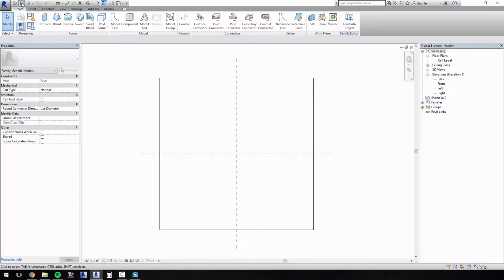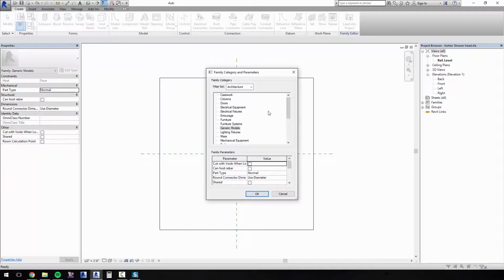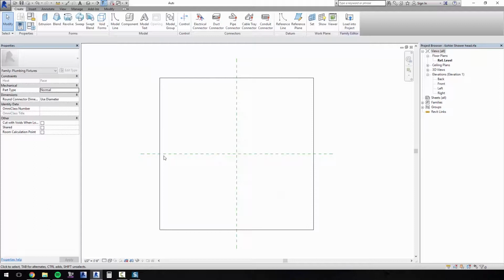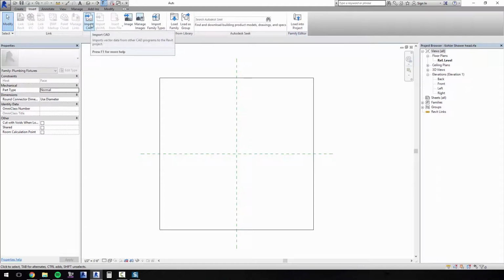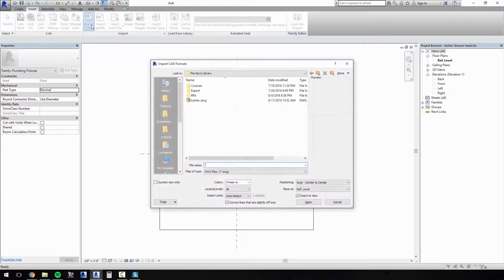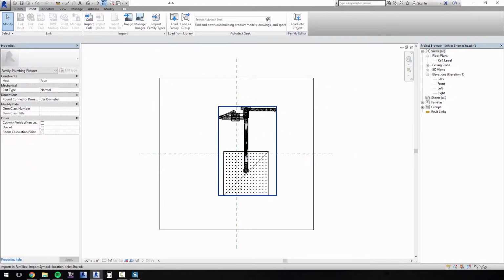Now that we've got this open, we can save it immediately as a Kohler shower head. Then we can change the category from generic to a plumbing fixture. That will help when it comes to scheduling or filtering out objects in our visibility graphic. The next thing I'm going to do is bring the CAD file in that I downloaded. So we go to Insert, Import CAD, choose the Kohler object, and there it is.